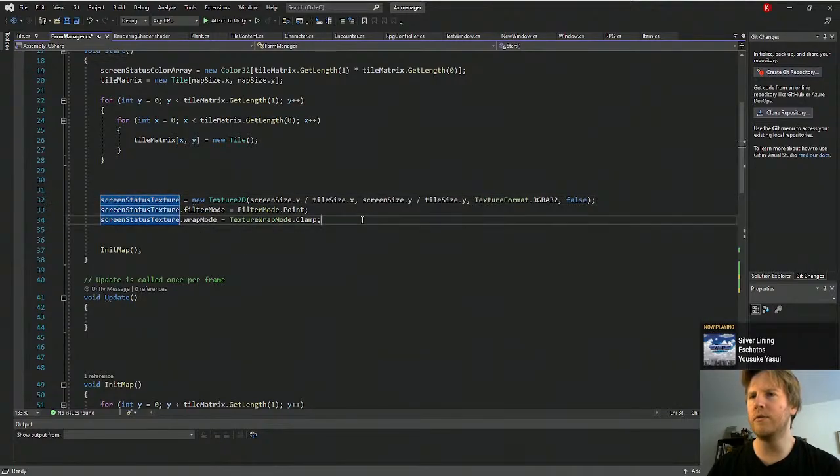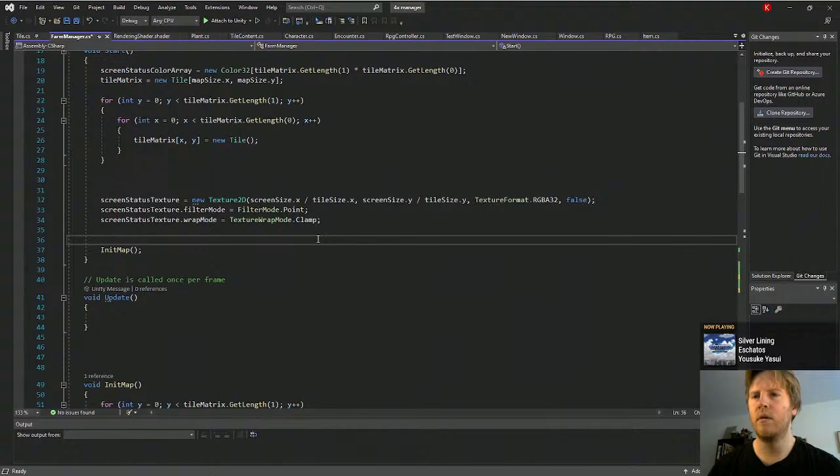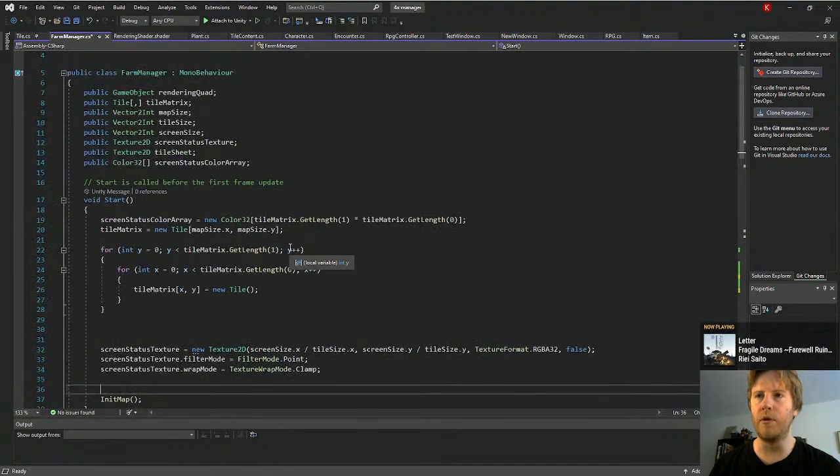Screen status texture equals screen size divided by tile size. This is not correct, but it'll work for now. Can't do this. It has to be bigger than the screen. You can't scroll unless it's bigger than the screen. It has to be at least one tile wider than what the screen is, otherwise you can't scroll in new tiles. You move the camera.